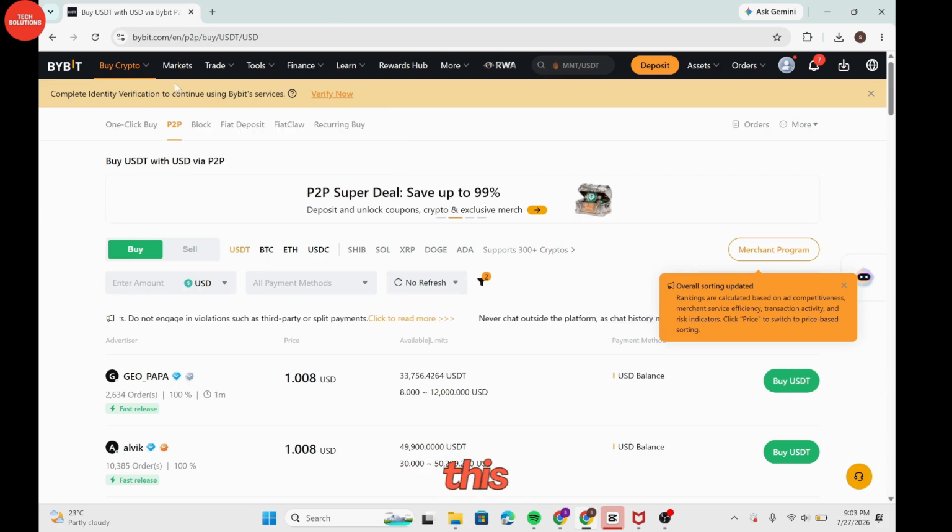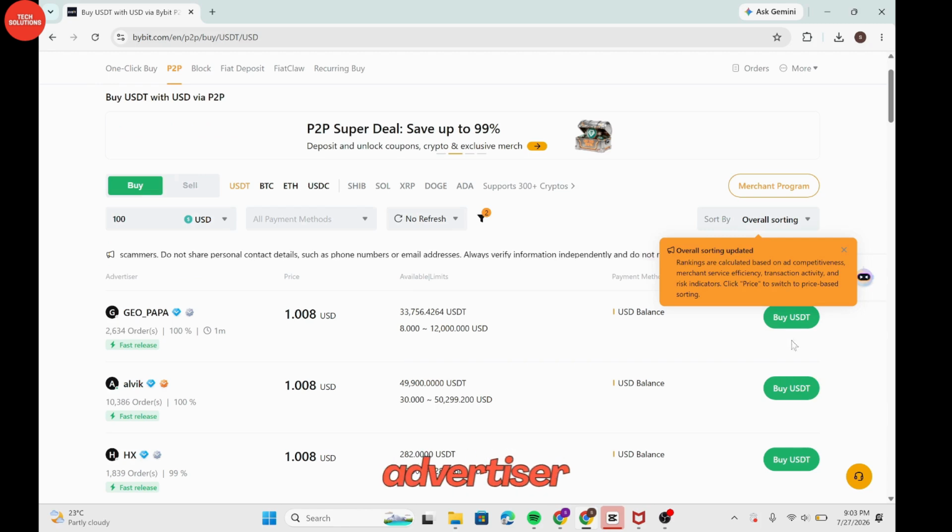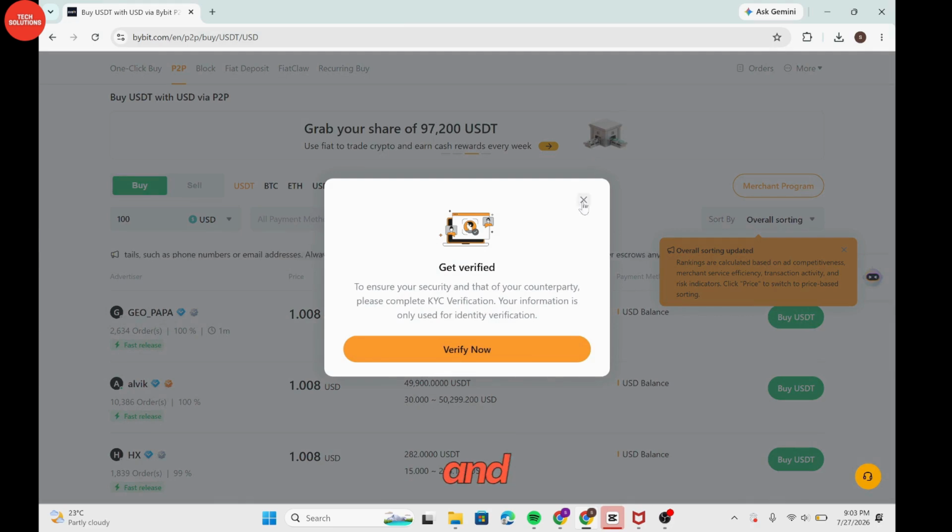From here, you need to select this P2P here. And next, you need to select this USDT over here beside it. And you need to select this buy. And here you need to enter the amount and select buy over here. And from here, you can also find all of the advertisers. If you want to buy USDT here, you need to select this buy USDT and follow the on-screen instruction.